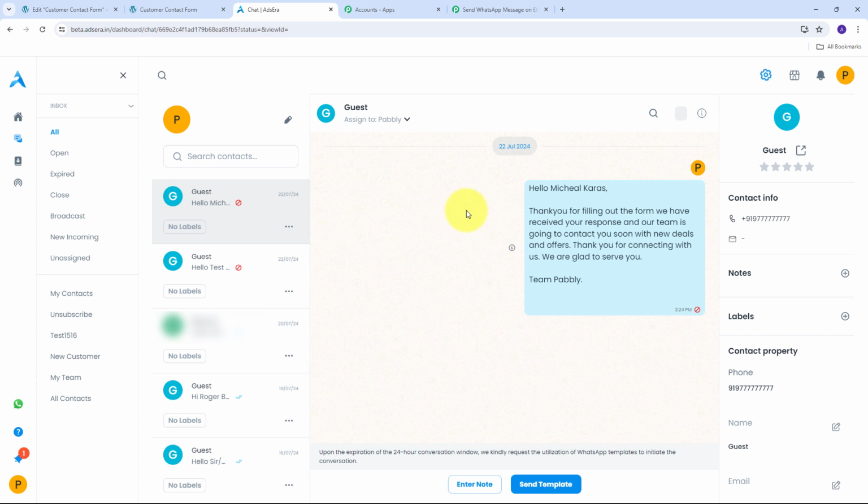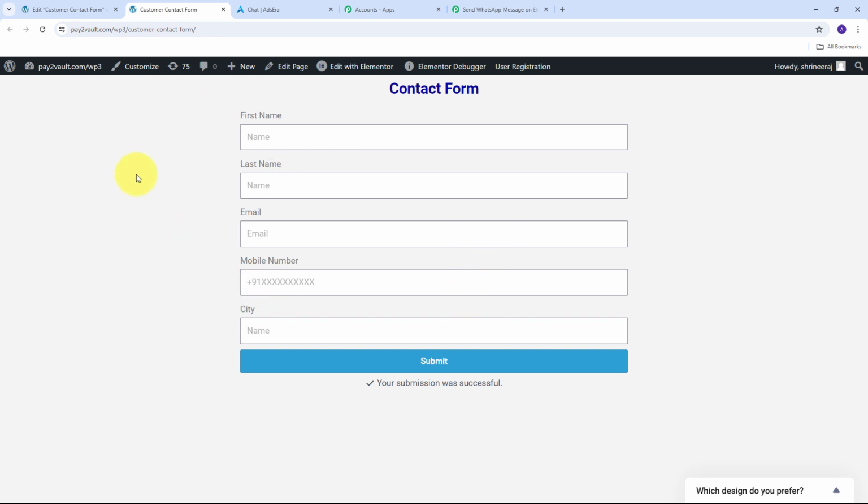Now to check this in real time, what I need to do is go back to my Elementor form. And here I need to create a new form submission. So here my first name will be John, last name will be Doe. Email will be johndoe@pabblytudes.com. I'm going to give a random phone number or the WhatsApp number of my lead.